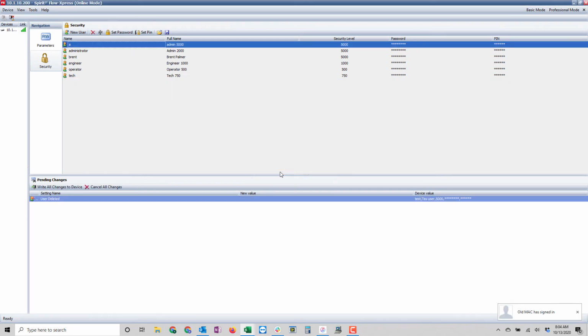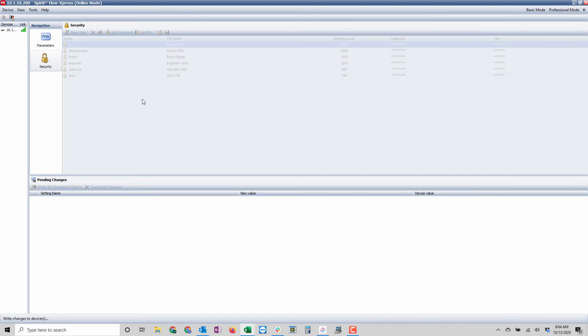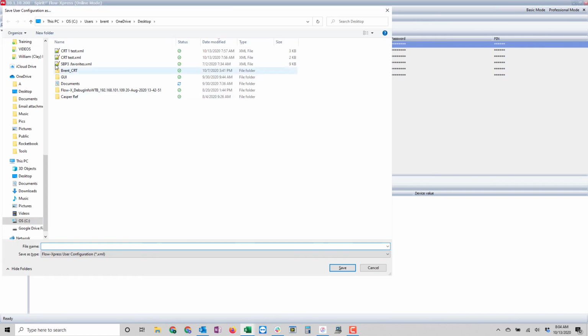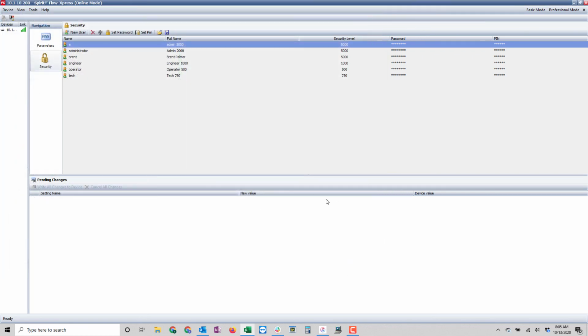It'll ask for confirmation. Down the bottom, you'll be able to click on it and write all changes or cancel changes to the device. To save the new security file, hit the Save icon, select where you would like it saved, type in a file name, and then hit the Save button. This file then can be imported to other Flow computers or imported to a primary application.